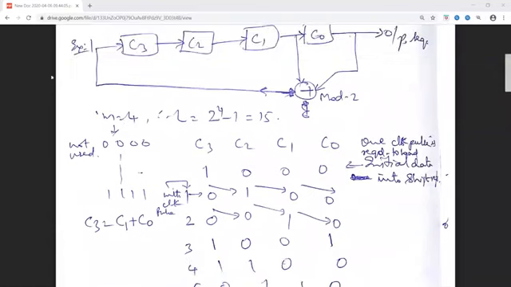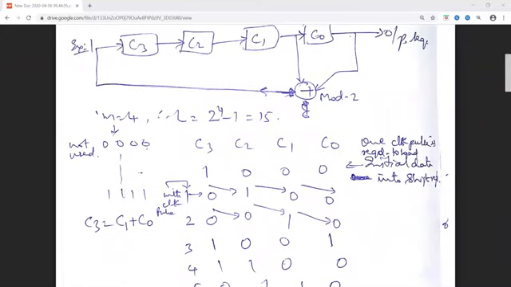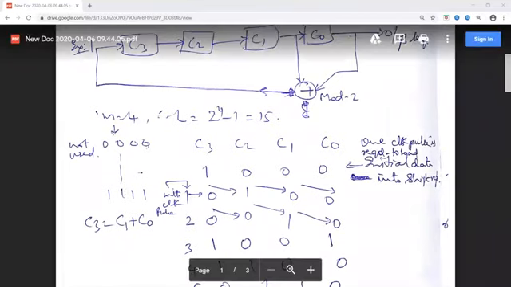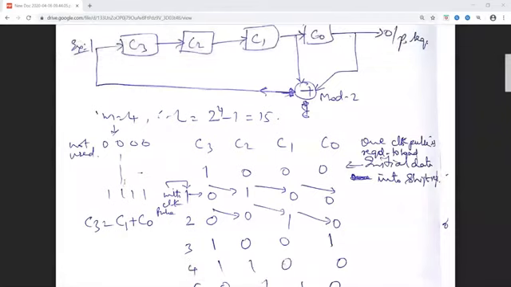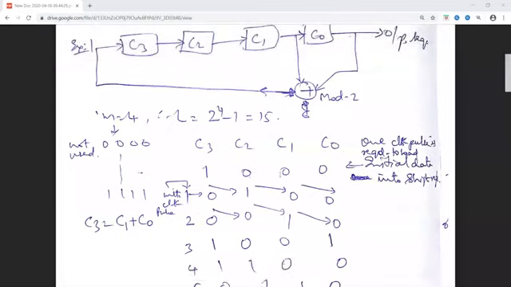Now let us take up this. M is equal to 4 means how many combinations will you get? 16. But we are not going to use the all-zero combination. This is not used. So we'll be left with only 15 combinations. You can select any combination as the initial data and load it into this shift register. So here I have taken 1000 as my initial data. So 1 clock pulse is required to load this initial data.